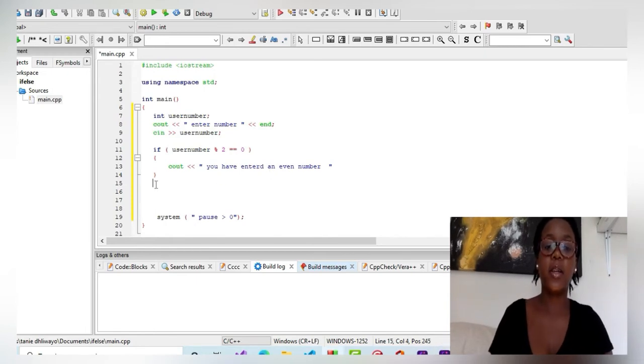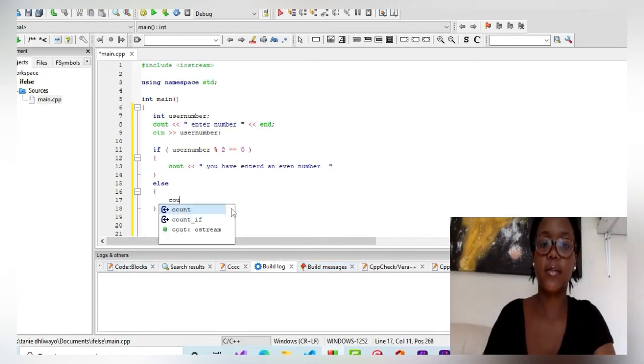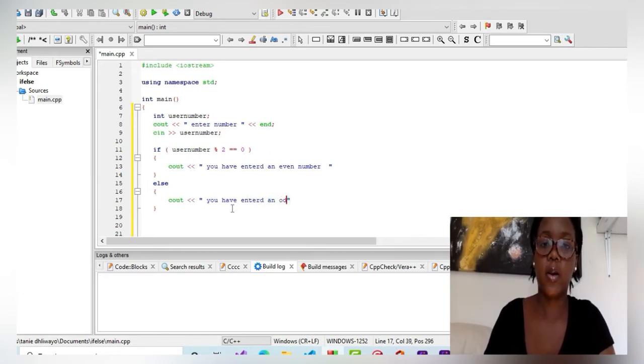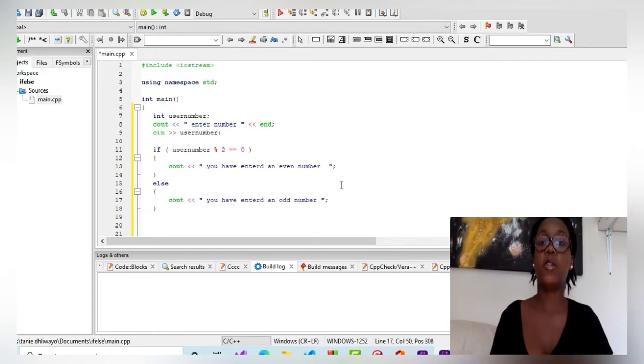And we're gonna put in else. So else, which means the user did not input an even number, we're going to open and close our curly brackets and we're gonna say cout, you have entered an odd number. So let me try and explain again what we've done so far.